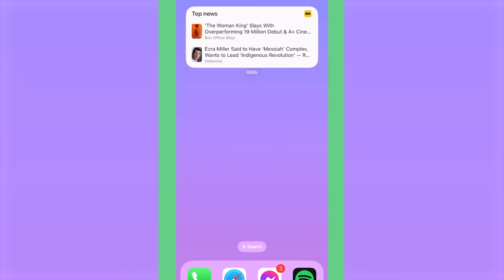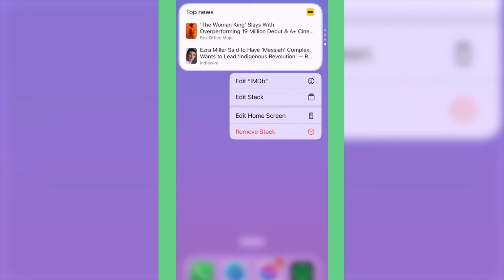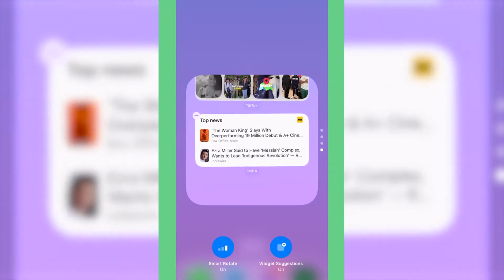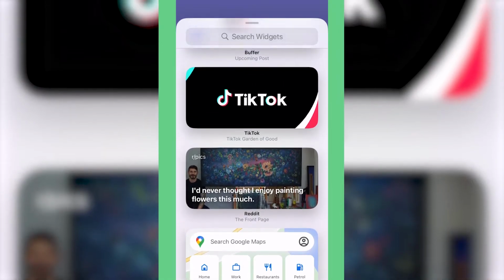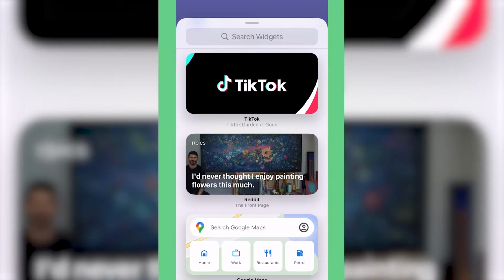You can totally customize this, so let's say if we hold on to it like so, we can click edit stack, and once we edit the stack, there's a few things there like smart rotation and little options you can click. We click the plus. As you can see, we have a variety of different widgets here, and we can always just add a few of those on. So I'll add a few of those on.